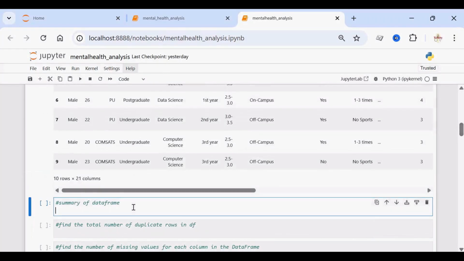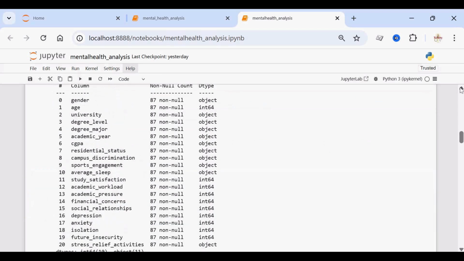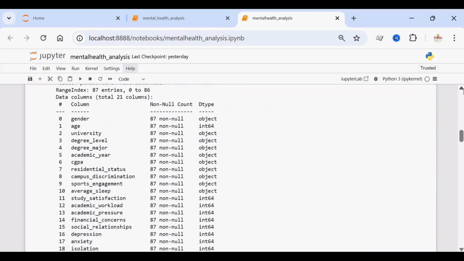Okay, then let us see the summary of the data frame. This can be obtained using the info method. The df.info method will give you the summary of the data frame. So here we can see all the columns. Column name is given, and not null values and the corresponding data type.